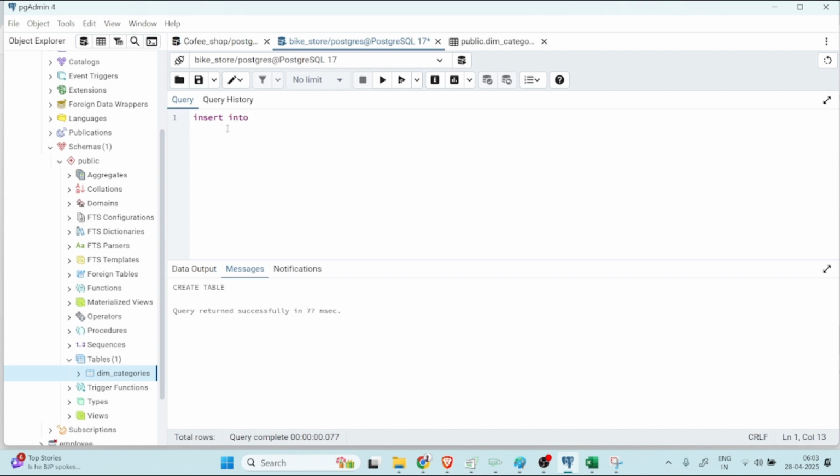We have to use the insert keyword. Insert into what fields we have to insert into the table, like categories. The table is dim, right? Dim underscore categories. Make sure that the spelling is correct. Dim categories. What are the fields we have to insert here?